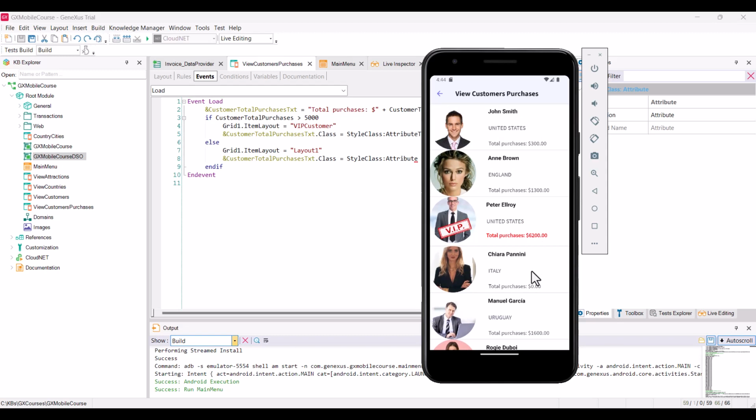For the other customers who didn't reach this total, this data is not highlighted, meaning that based on a condition, we were able to have some rows formatted differently than others, and this formatting was changed at runtime depending on the data.